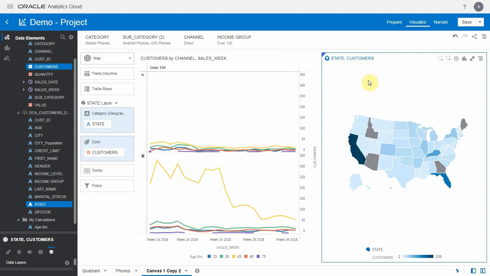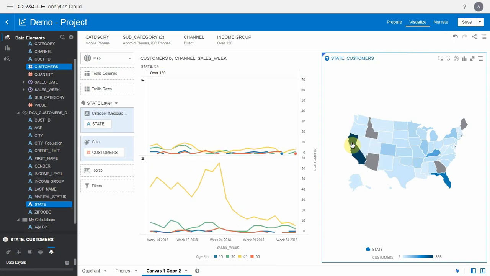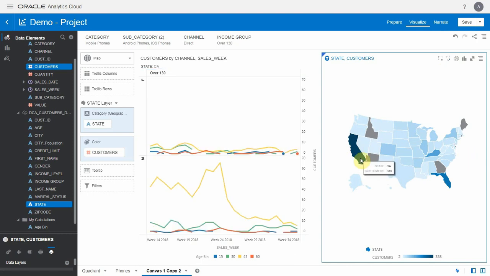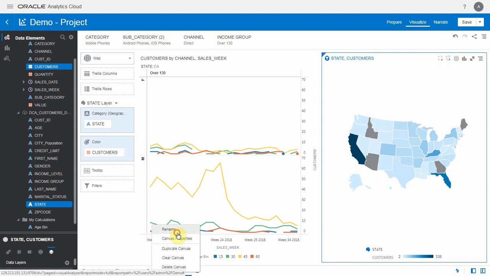And as we click on different states like California, the next visualization will filter and we will see that we're losing customers and how many in this region. I can also multi-select for several states and this will filter for several states. So let me return to California and let's now rename this canvas and call it demographics. Let's also duplicate it so we can carry on the work.